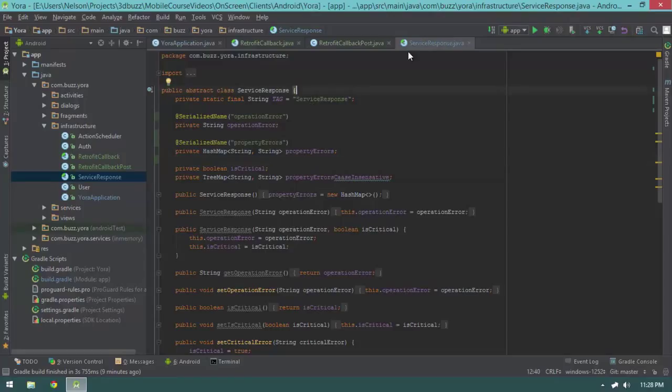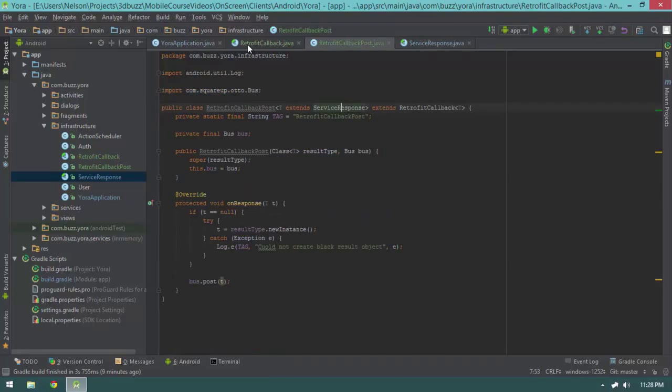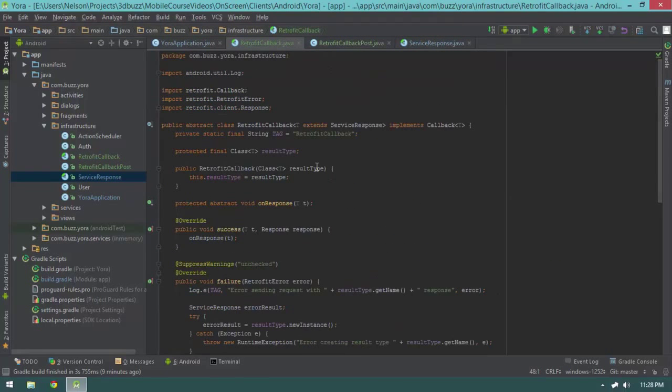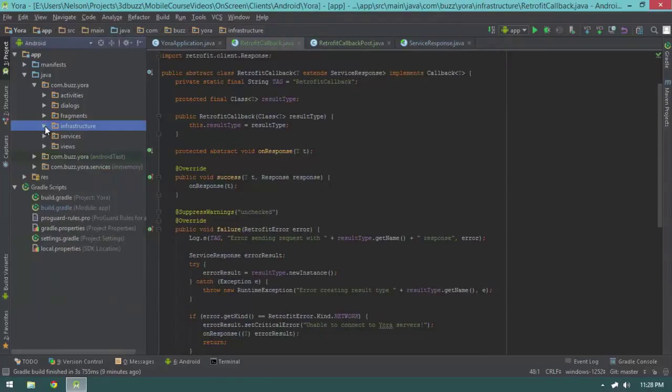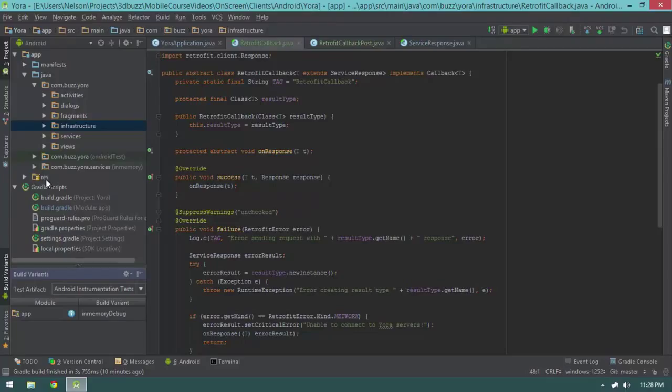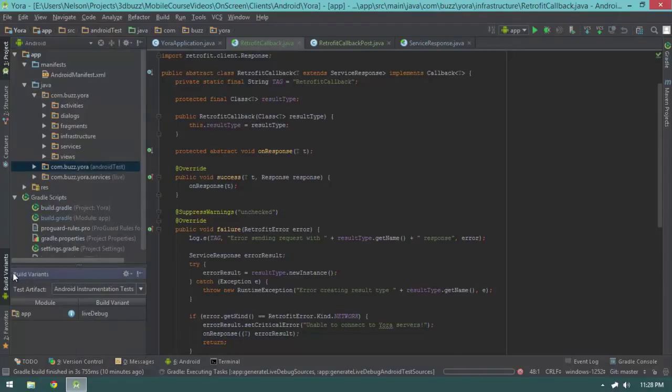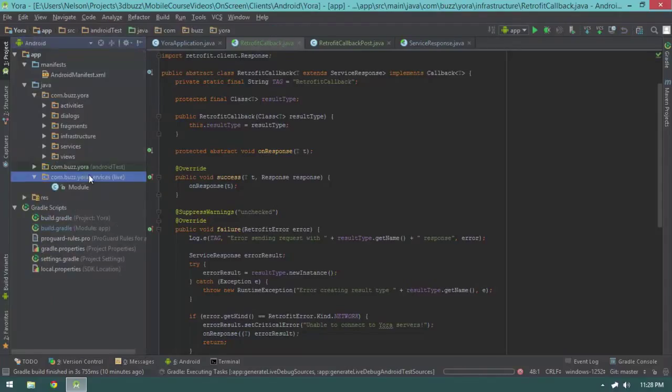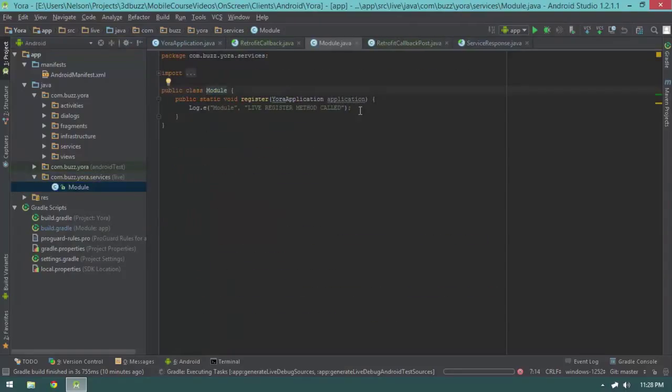Okay, so yep. So that is our awesome retrofit callback and retrofit callback post. So yeah, let's go ahead and move on into our live services. So I'm going to open up my build variants folder here. And what I'm going to do is I'm going to come down here and I'm going to switch from in-memory debug to live debug. So now what I have are all of my live services, including my live module, which currently doesn't do anything. So what I'm going to do here is let's go ahead and work on the module.